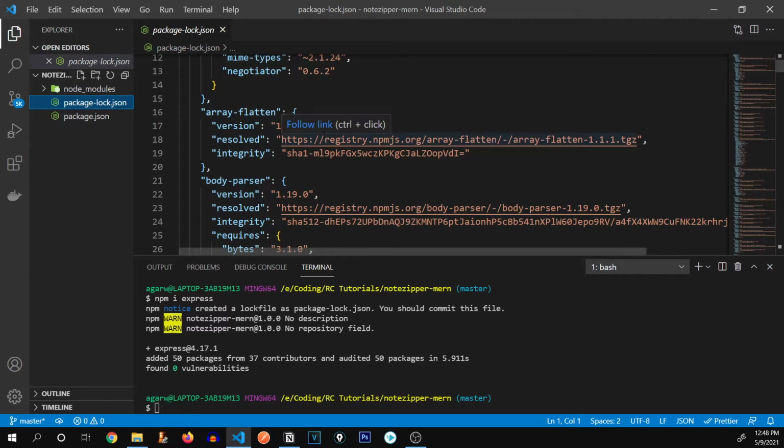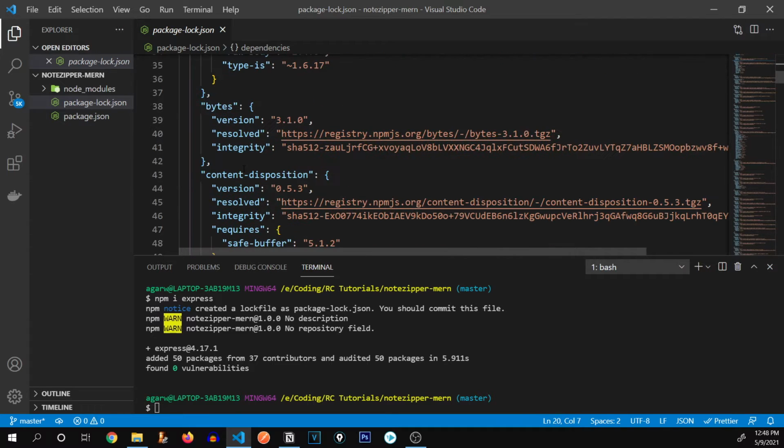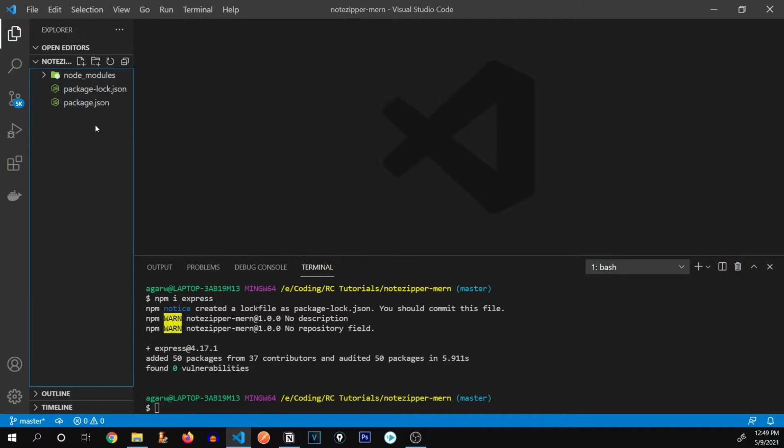So I know it's a little bit confusing, but think of it this way: it contains all of the packages that are dependent on Express or on which Express is dependent. So it contains all of those packages. Great. Now let us create a new file over here, which we name server.js, which will be our entry point.